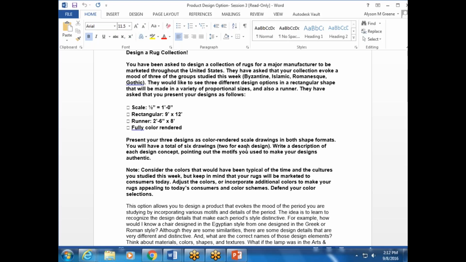You have a total of 6 drawings, 2 for each. So you're going to have the larger rectangular rug and a matching runner for each. Now the pattern doesn't have to be perfectly matching, just a squished down version of the rectangle, but it should go together. So just different sizes, slightly different, but similar in pattern and style. Write a description of each design concept, pointing out the motifs you use to make your designs authentic. Note, consider the colors that would have been typical of the time and cultures you studied this week, but keep in mind that your rugs will be marketed to today's consumers. Adjust the colors or incorporate additional colors to make your rugs appealing to today's consumers and color schemes. Defend your color selections.